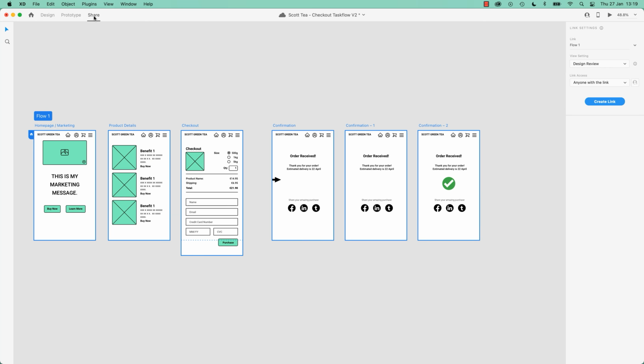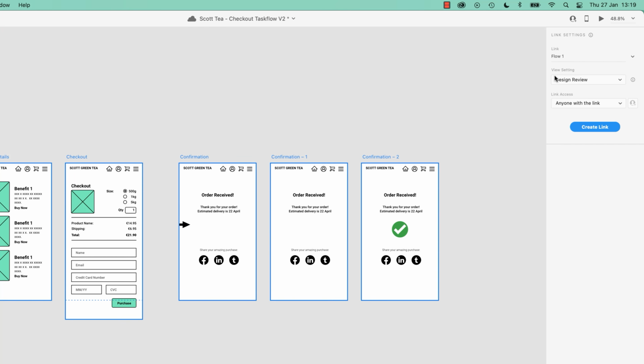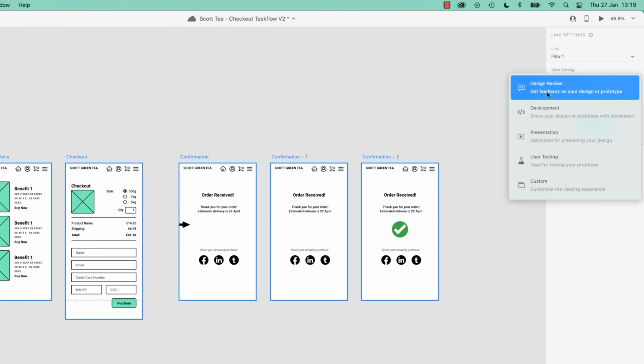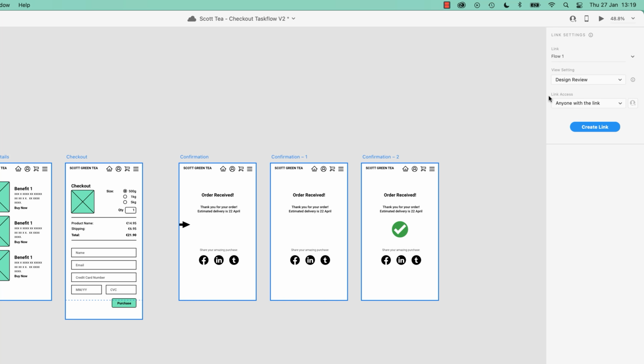So I can go to share. I'm going to choose flow 1. And the most common one is design review. It's going to allow for commenting, which is the big thing. It's up to you and how secure you need to be, whether it's going to be password protected. You just give it a password, or people that you've emailed, still not password protected. Not anybody with a link can access it. I want anybody with a link to access. And all you do is click create link.